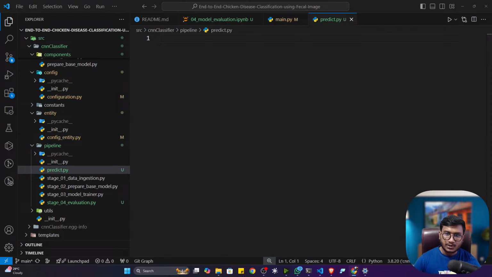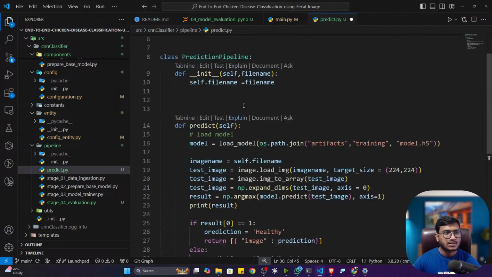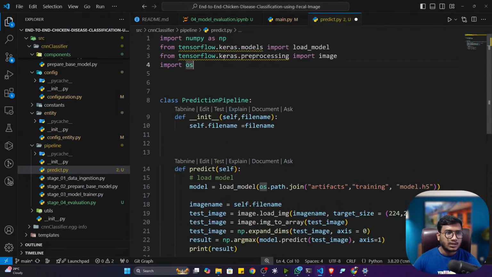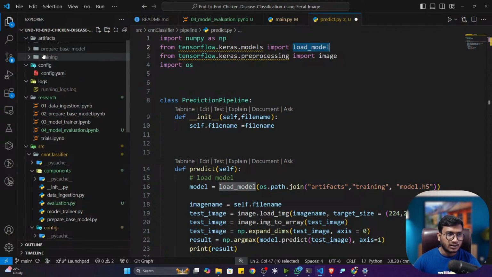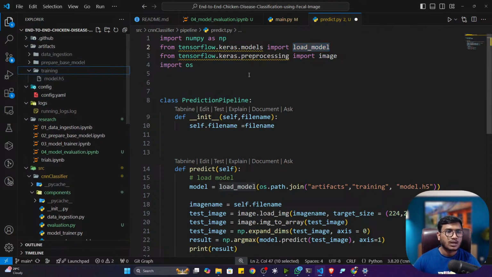So inside that, I'm going to create a prediction class. I'm importing TensorFlow. From TensorFlow, I'm importing load_model, because with the help of load_model, we'll be loading the model. The model is the one we have trained. Then from the preprocessing module, I'm importing image.